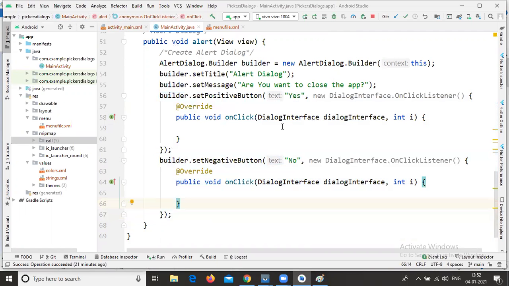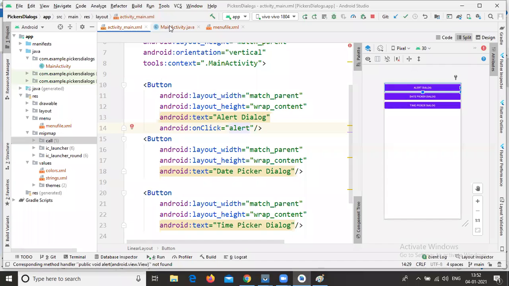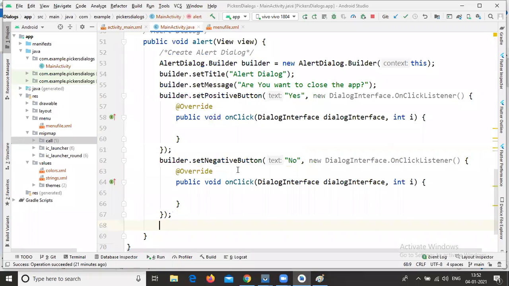After that, in case you want to display this dialog when I'm clicking this alert dialog button, you need to write dot show, like in toast messages. Previously also we communicated with toast messages.